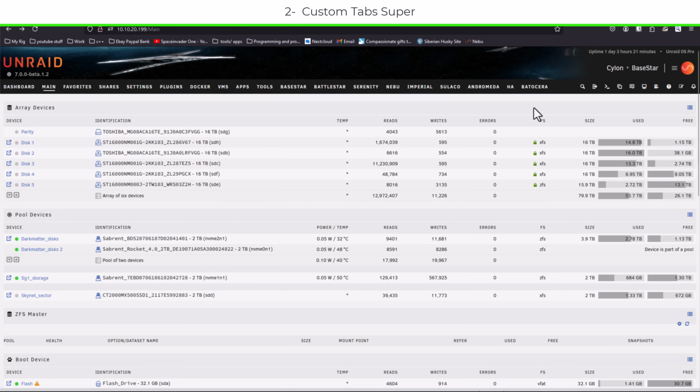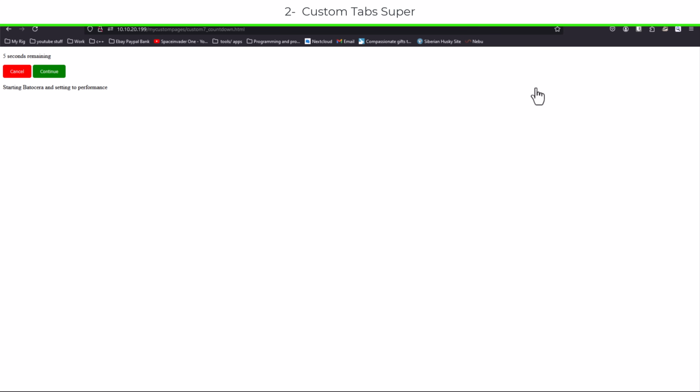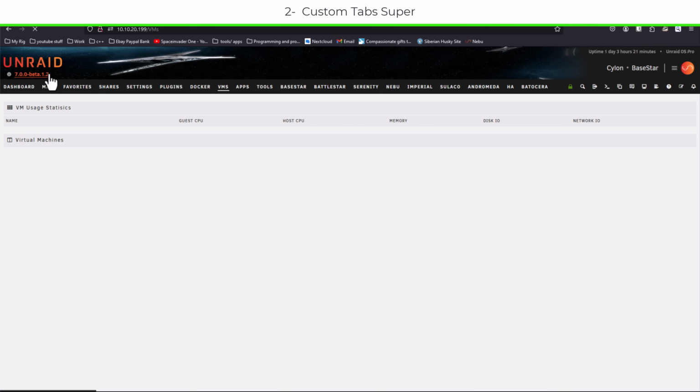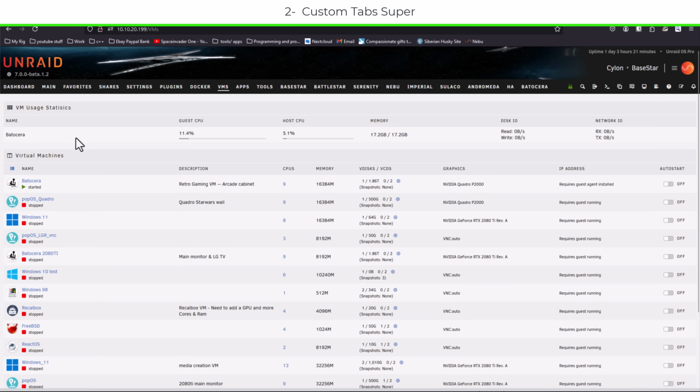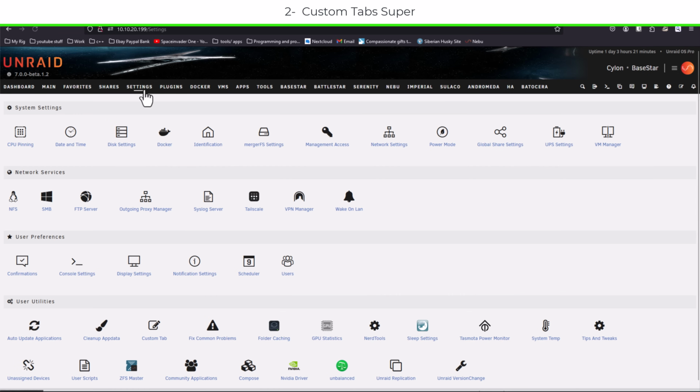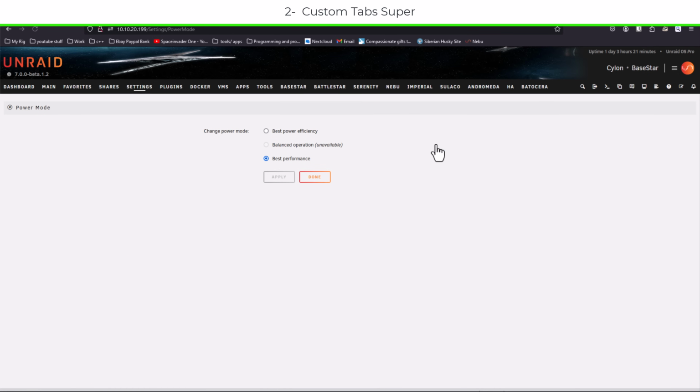I'm going to click on to Bato Sarah now. And here's the countdown here. I'm just going to let it run down to nothing. But I could actually click on to continue if I wanted to. And you can see here we've landed on the VM page and Bato Sarah is running. Now let's quickly check what the power mode of the server is. And clicking here on power mode, we can see it's in best performance.